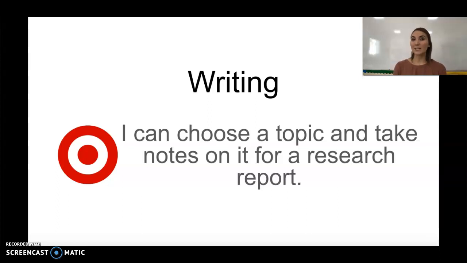This topic is going to be an animal that you may not know a lot about. We are going to read a nonfiction or an informational text about this animal. We are going to take notes on this animal. And then eventually you are going to write a report to teach others about the animal that you learned about.